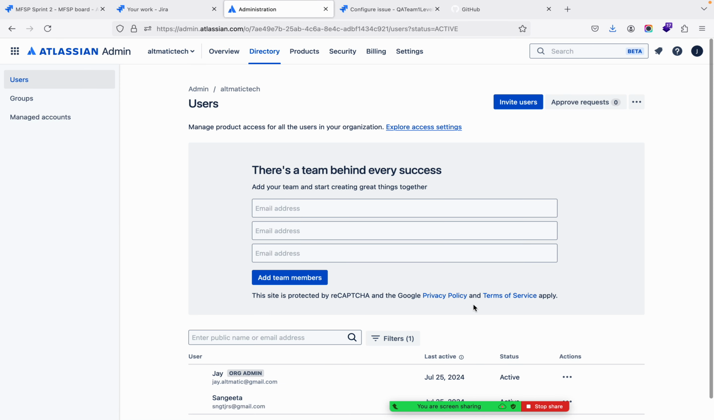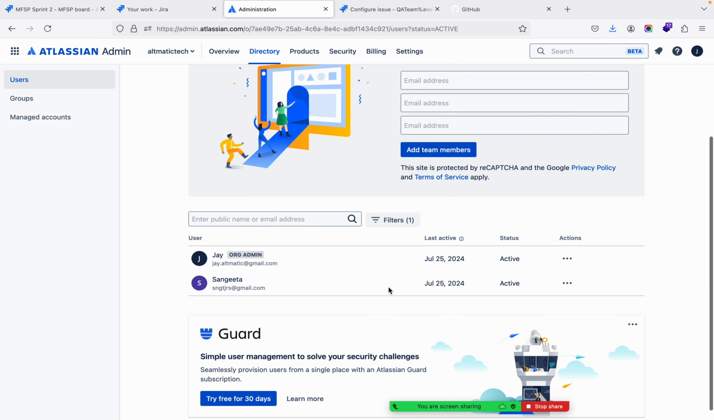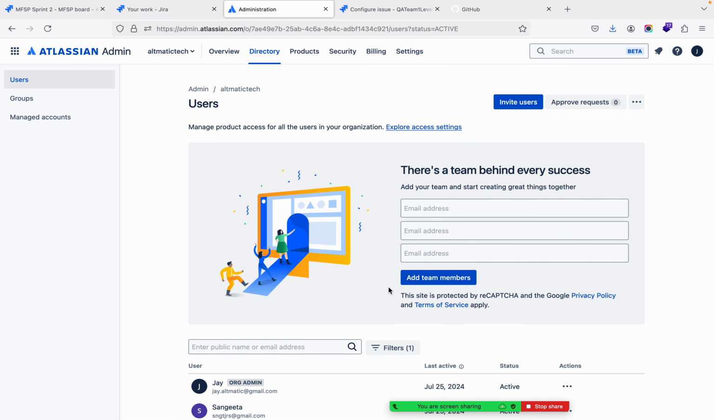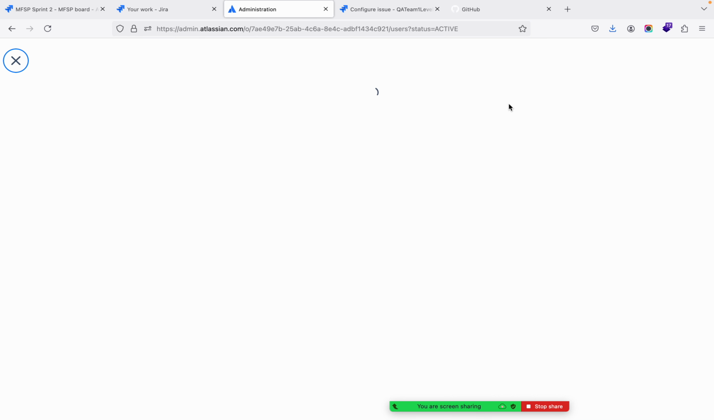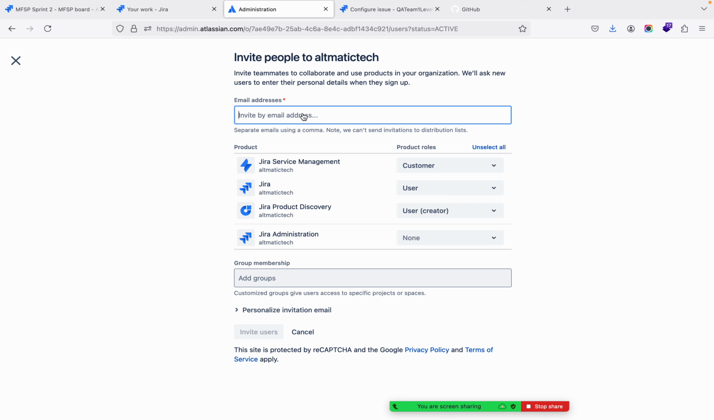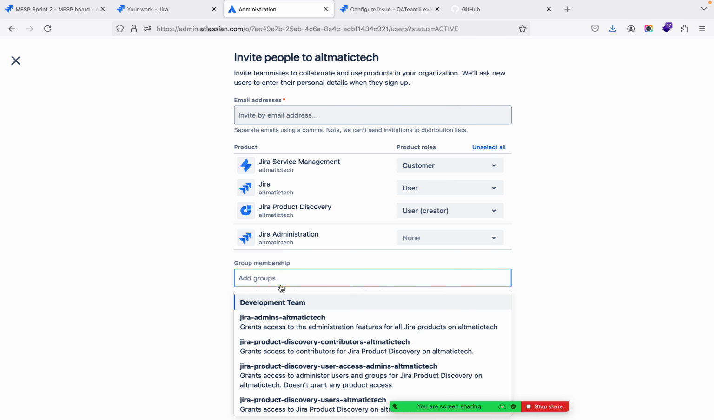Seems slow. Yeah. So this is the user management screen. If you want to add multiple users inside your JIRA, you put their email IDs here. And add team members, or you can invite them as well, just putting the email IDs here also. And while inviting, you can also put them inside a particular group.